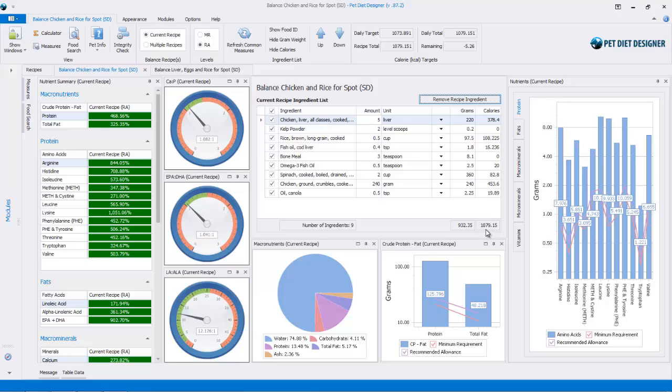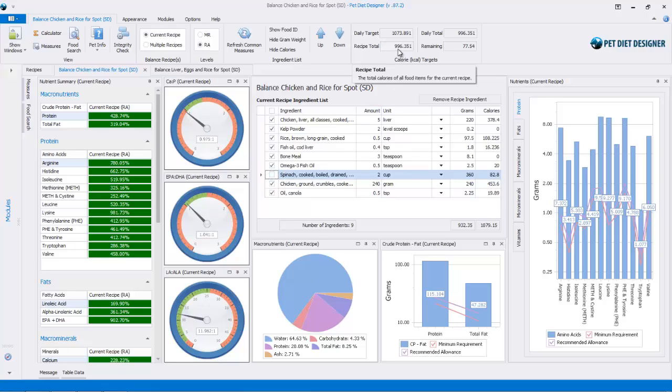Now, you'll notice that this number here matches this number up here, but that's because all of these values are checked. So let's see what happens when we uncheck one. If you uncheck it, we look at the top and we're seeing the recipe total is now 996 calories, but yet this total here shows 1,080 calories. This is because this total will give you the exact total of what's stored in the database.